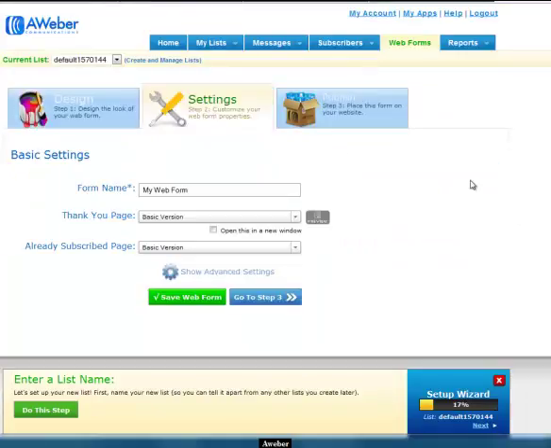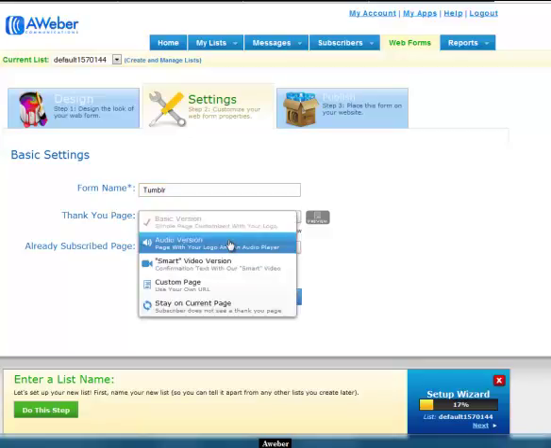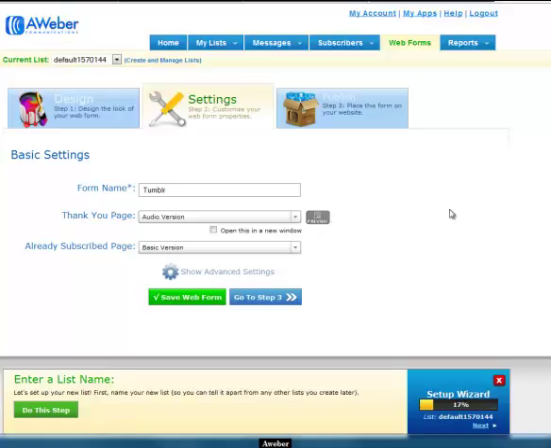And then you want to set up your settings for your box. So we can just put Tumblr for her form name. Thank you page, there's a couple options. There's an audio version, which we can preview.